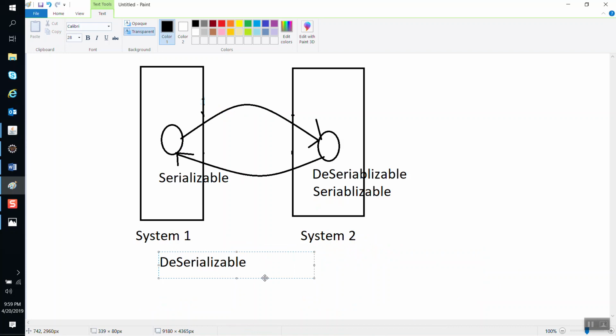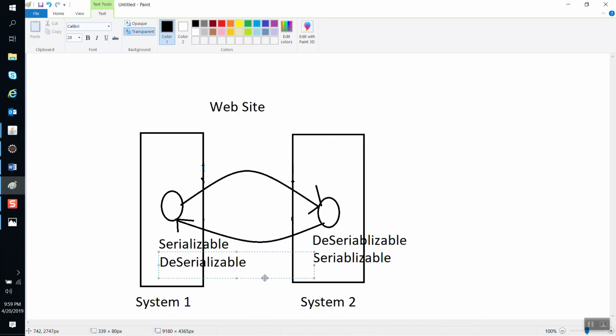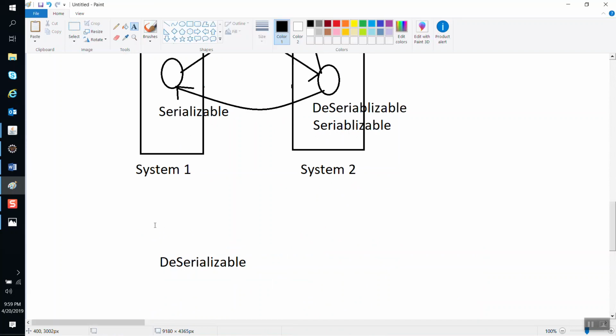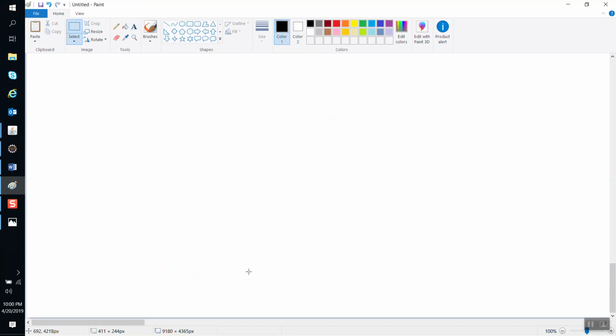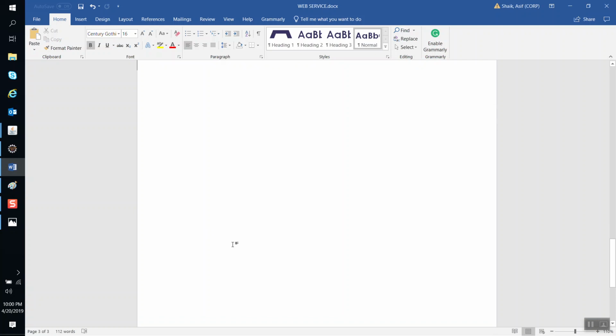Okay, that's about deserializable. And let me talk about one more thing, about interoperable applications. So web service is an interoperable application.